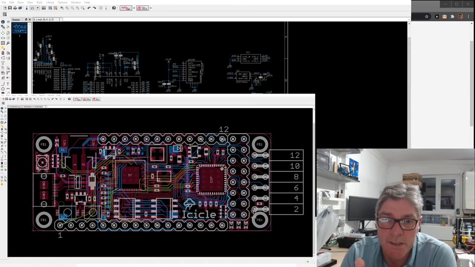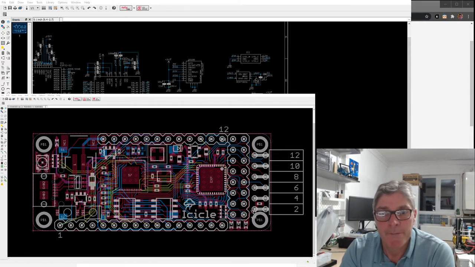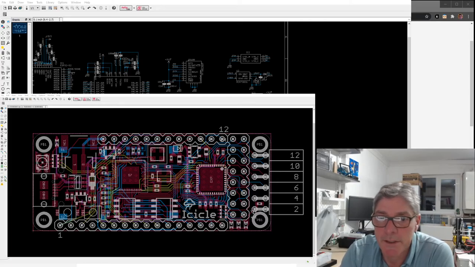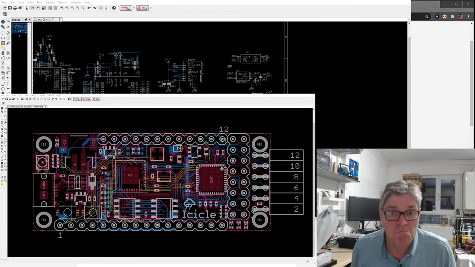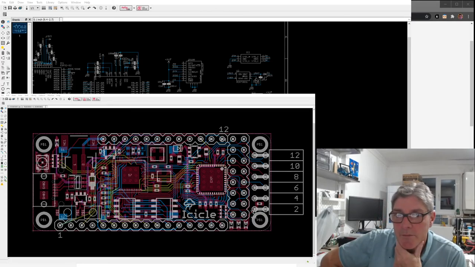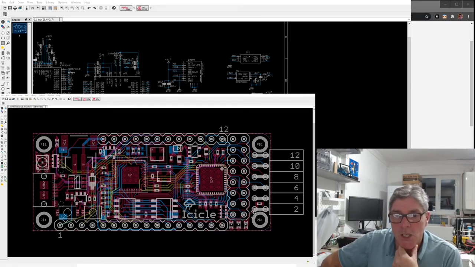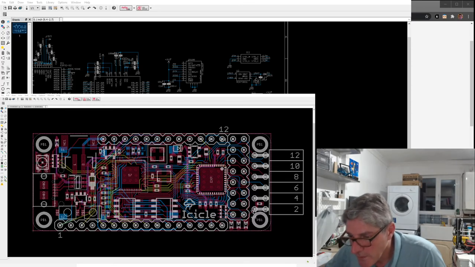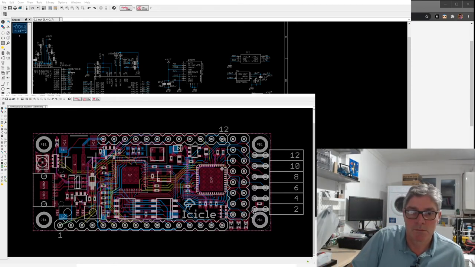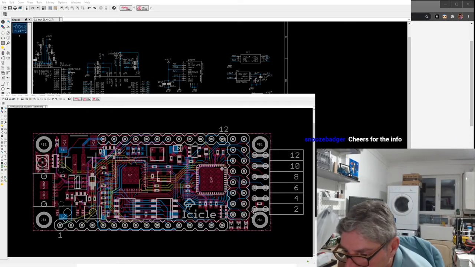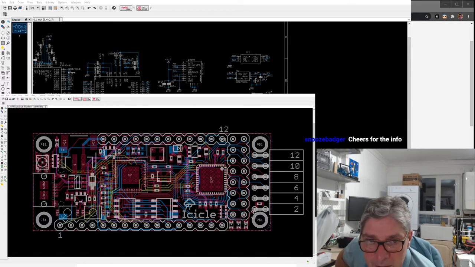So yeah, I always use a stencil. I always use solder paste. And I either use a hot plate or I use the iron, depending on which board it is. As to which one I'm going to use this time, I don't know. I seem to be using the oven more at the moment than the hot plate. Let me know if you've got any more questions about any of this, folks. You're welcome, Snooze Badger said thank you.